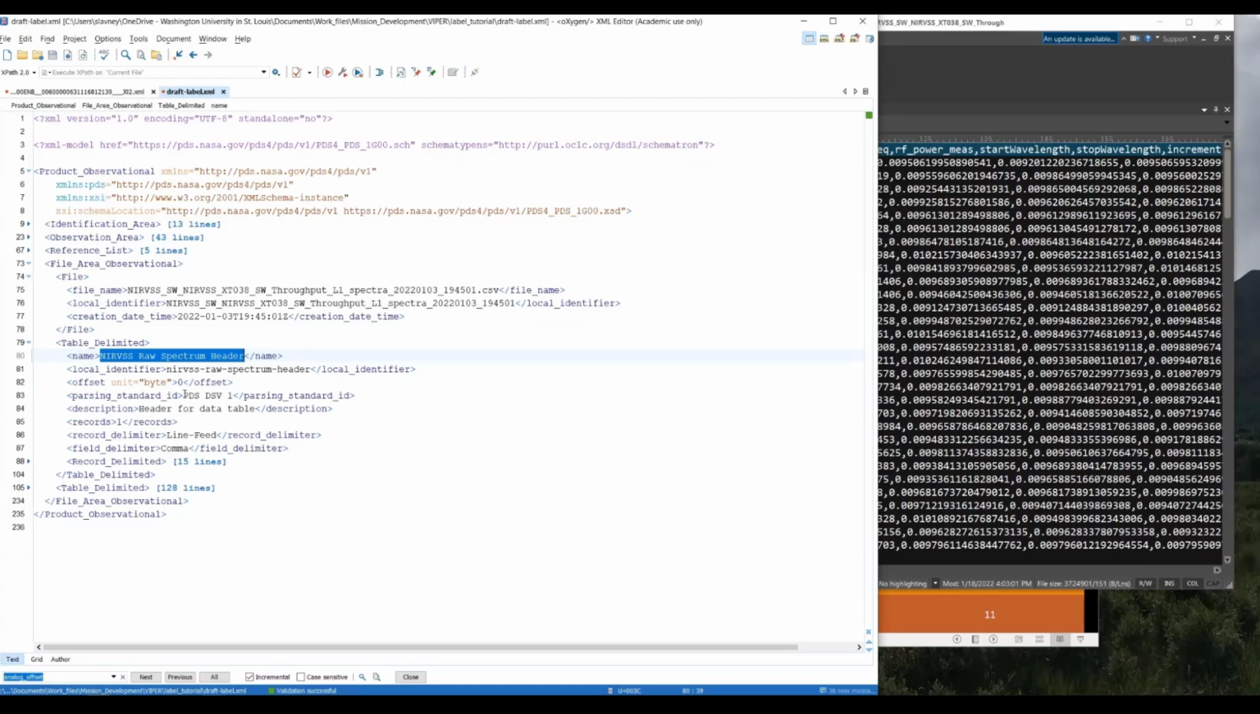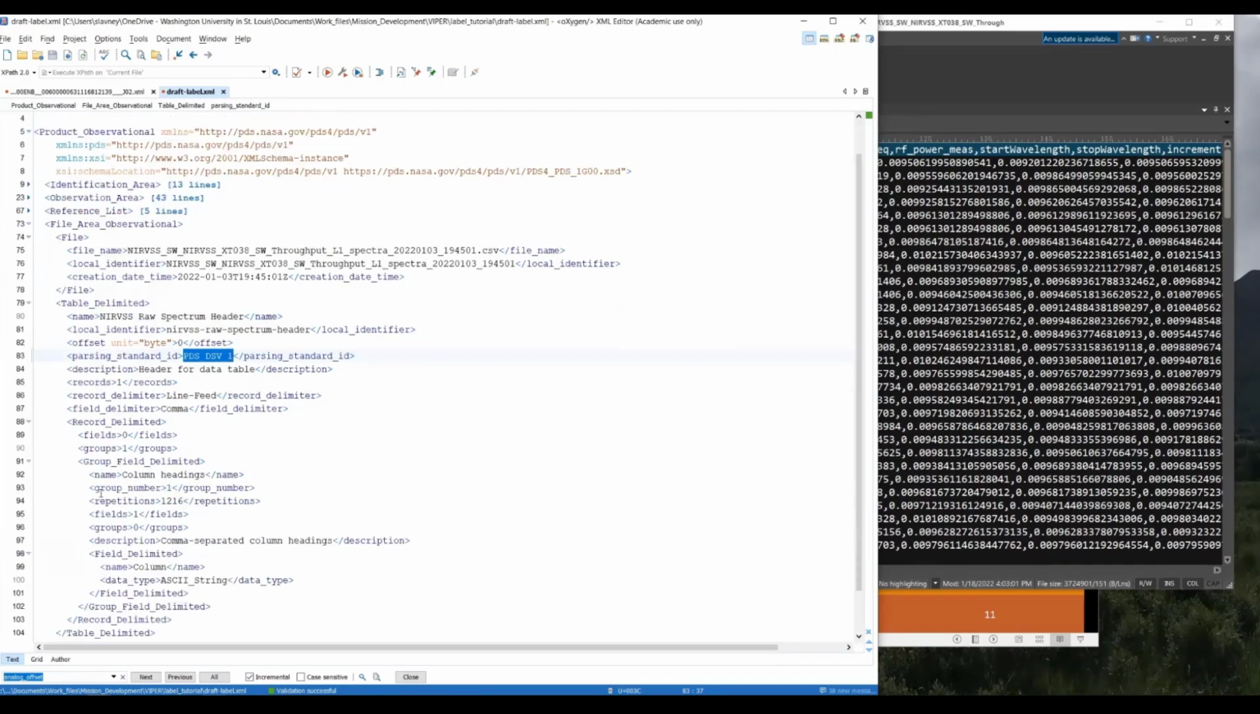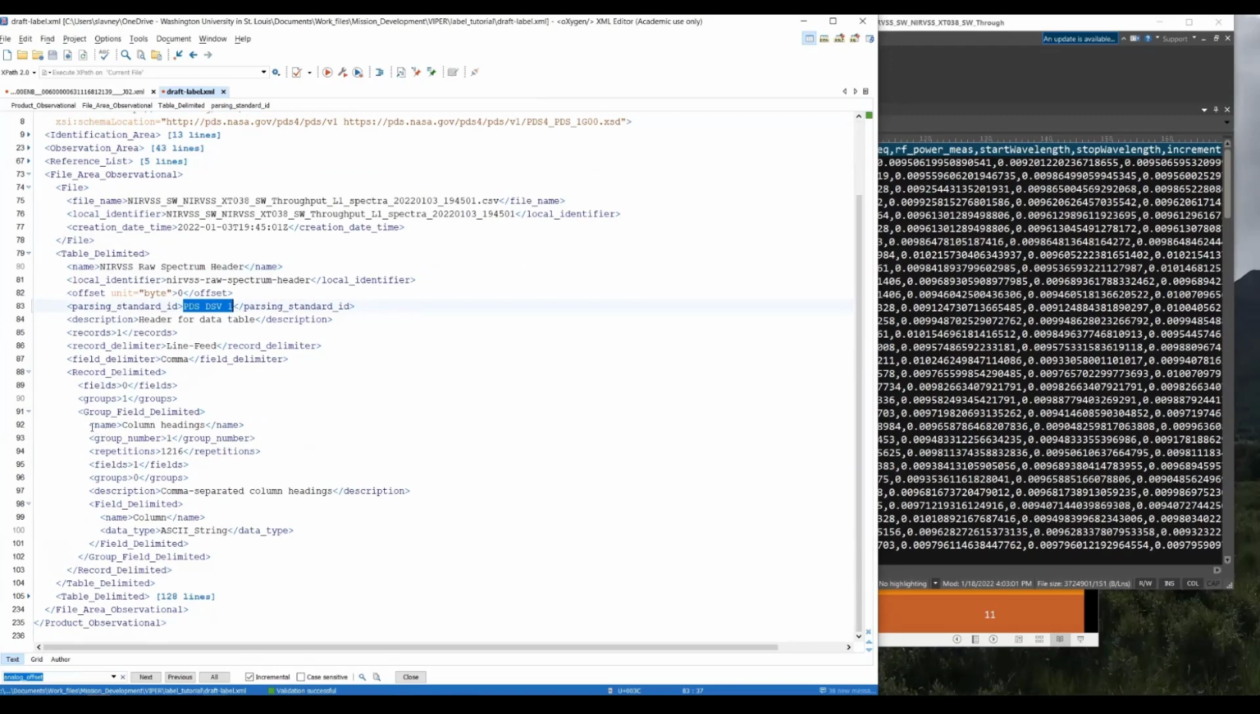It says this is a parsing standard of PDS BSV1. All CSV files use that. And it's got a description of the record. Inside the record, there are this many fields, this many groups, one group meaning a repeating field. And it tells you what that group field is all about. These are column headings, repeats that many times, 1,216. It's got a description, it's got a name, it's got a data type and so forth. So that's just the description for the header row.